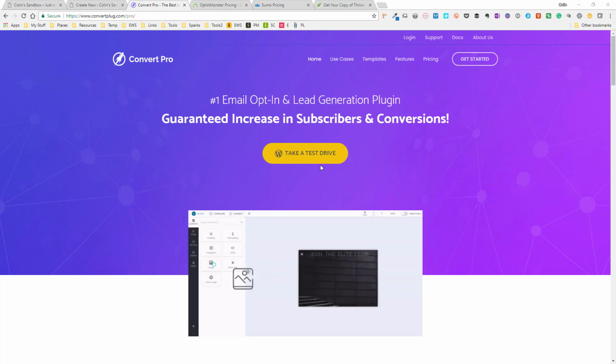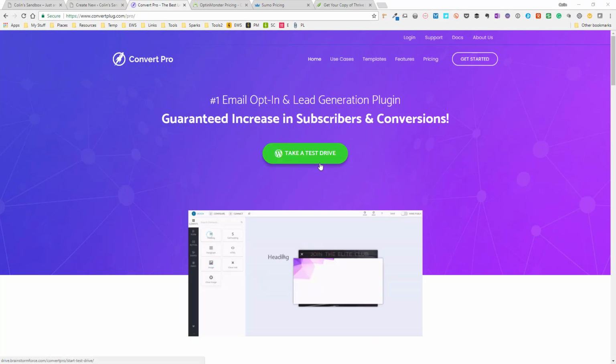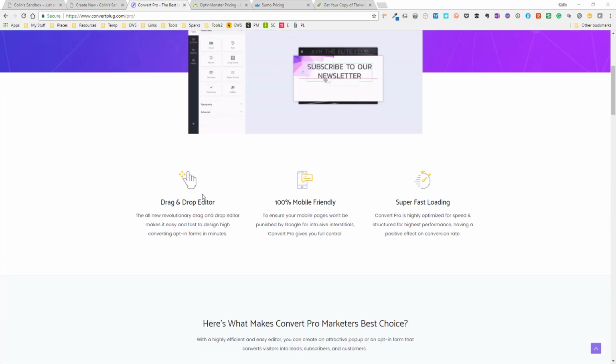So let's jump straight in and have a look at ConvertPro, and then we'll also look at OptinMonster pricing and Sumo pricing to give you some comparison on the cost. All right, so here we are on the page, and if we scroll down here, I'm going to try and get to some of the features. So it's got a drag and drop editor, mobile friendly, which is nice because of Google, obviously penalizing you for having intrusive pop-ups, and then super fast loading. So there's really very little overhead when added to your WordPress site.